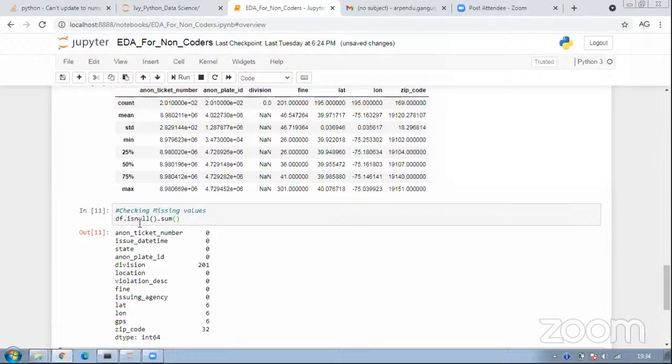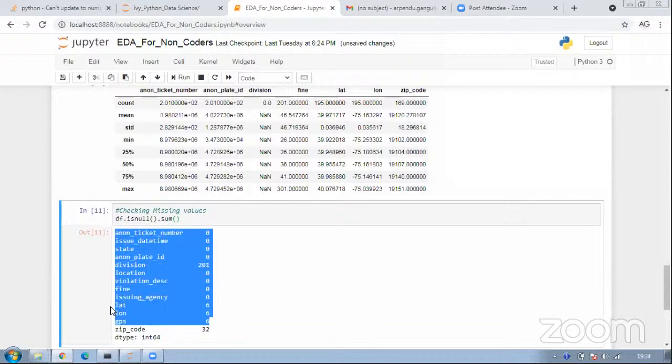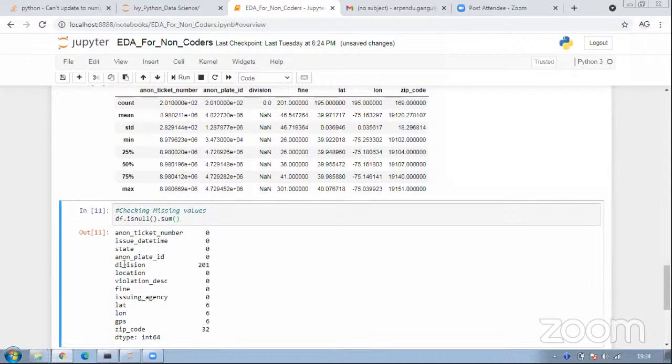Okay, so we can also find the number of missing values. So we know that division has got 201 missing values, and zip code has got 32, followed by GPS, longitude, latitude. These have also got six missing values, right? So which variable has got the maximum missing values? Okay, division.